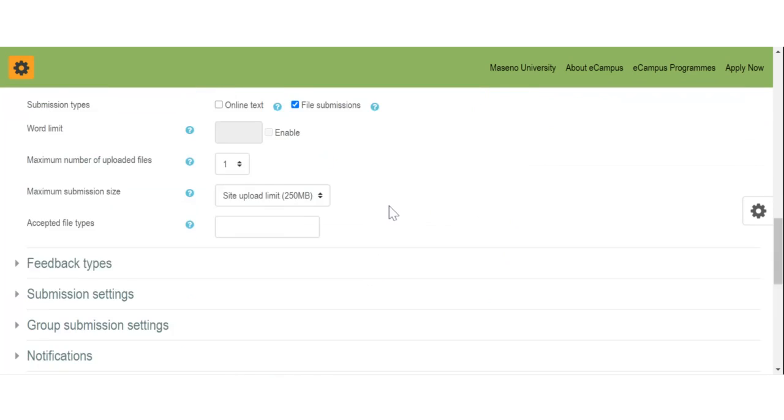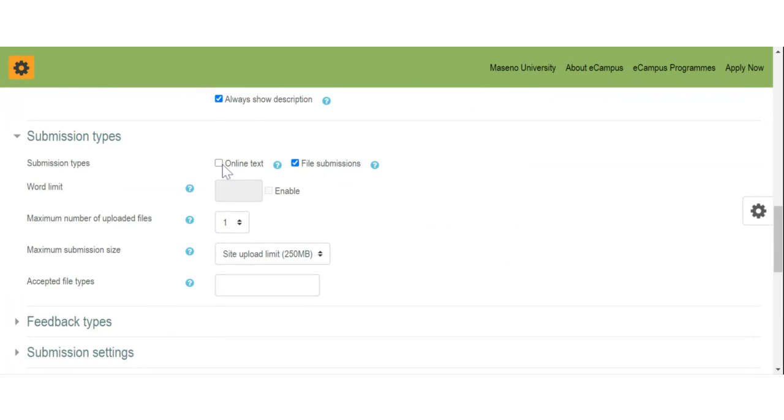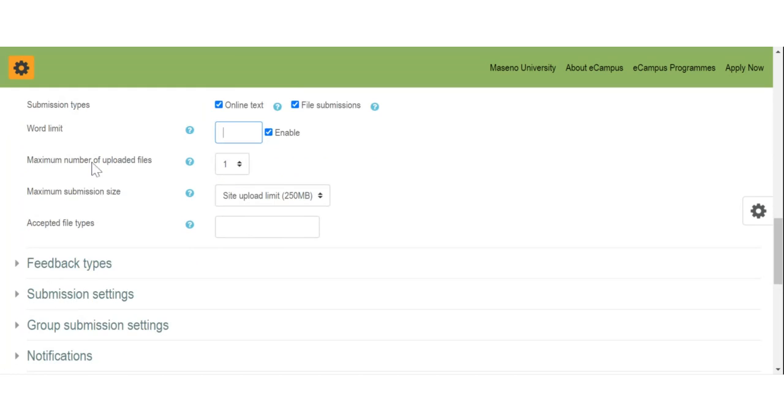And then you can set the submission type. Sometimes you only want the students to type in their contribution, or you want them to upload a file. You can check the one that is relevant, or you can check both. If you have a word limit that the students should not submit beyond, you can indicate that. If you want to limit the number of files they can upload, you can put up that restriction. Maybe you just want them to upload one document. Then you can limit the size of the submitted document so that it is not too bulky.